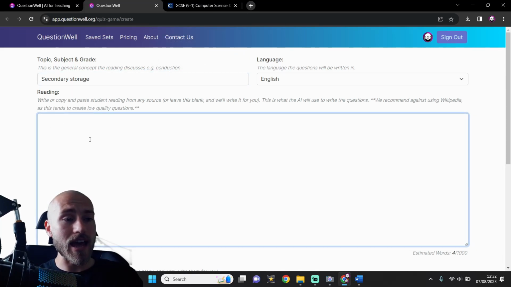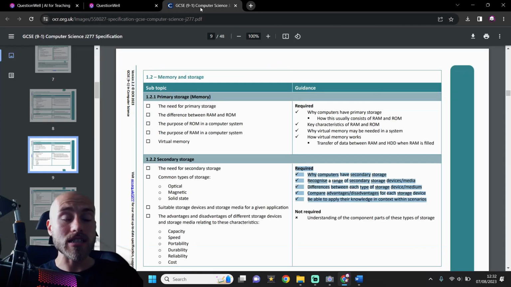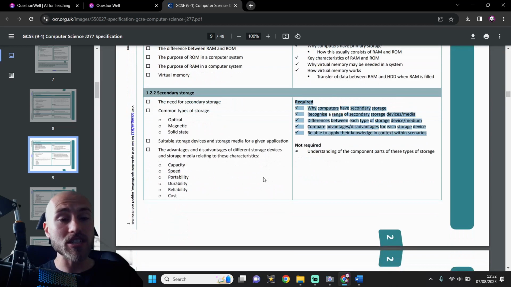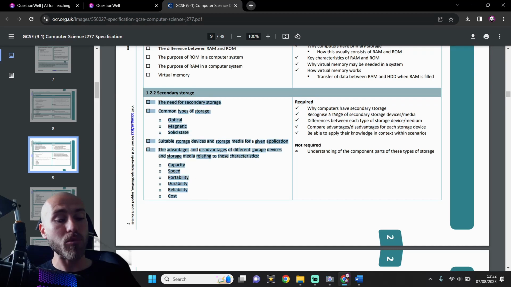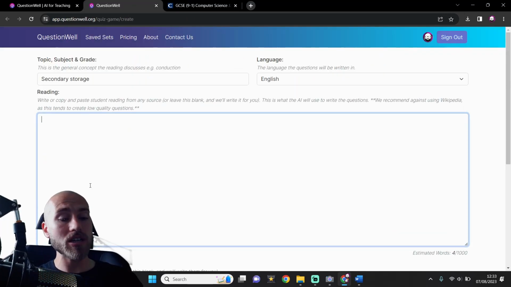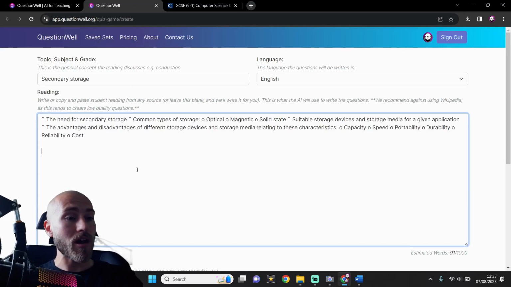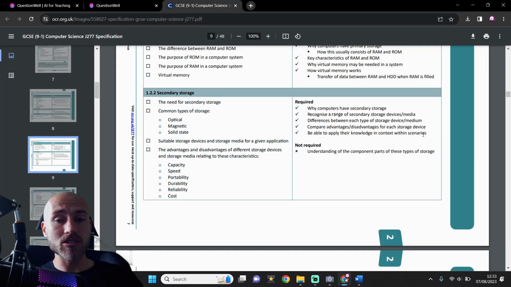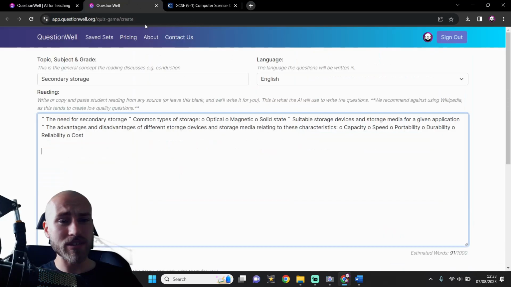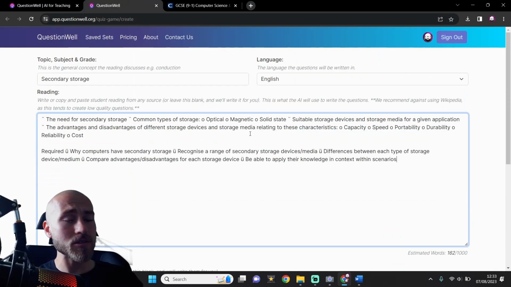Now, you've got here a section for reading. What I've done is this is the specification for the GCSE computer science. So if you've got a specification for your subjects and you want to just copy and paste a section out of there, then it should work no problem. I don't need to worry about any of the bullet points or anything like that. You don't need to edit it for ages. Just copy it, go into Question Well, paste it in. Don't worry about how messy it looks. And I'm also going to just paste, because it's quite useful, this required section. I know your specification might look a bit different, but I'm just going to bang that in there as well.